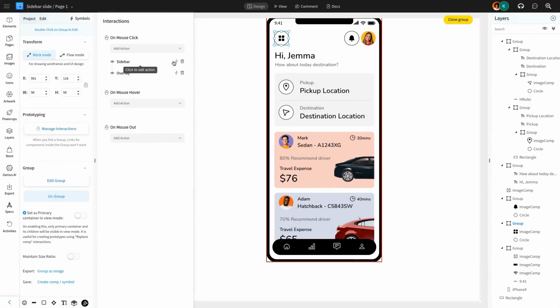Next, let's add this fade-in effect to both actions to create a smooth delay for the interaction.